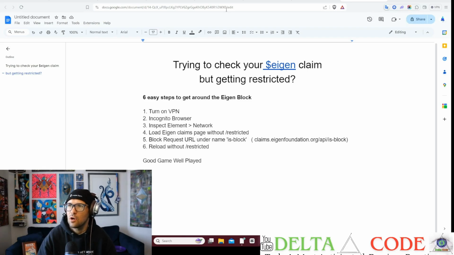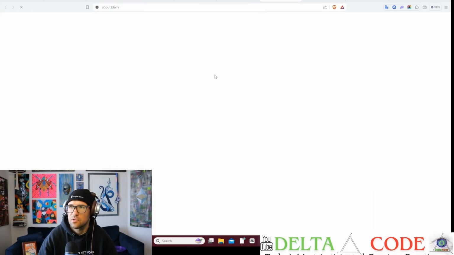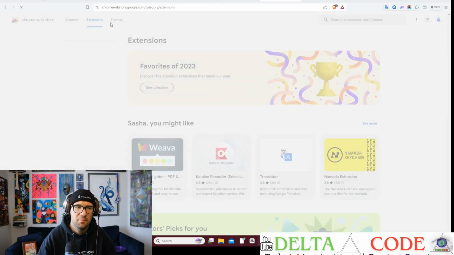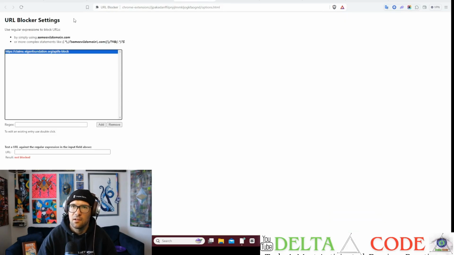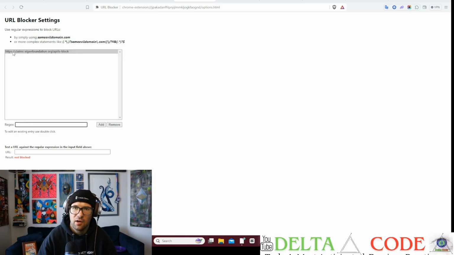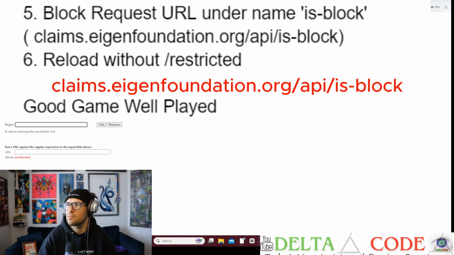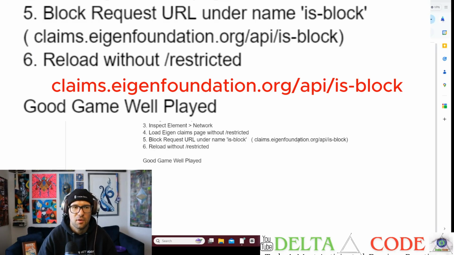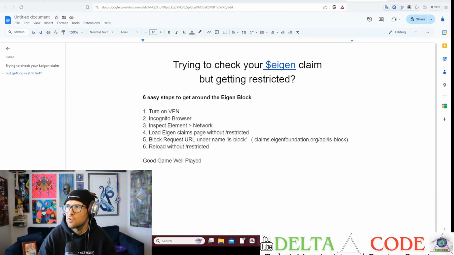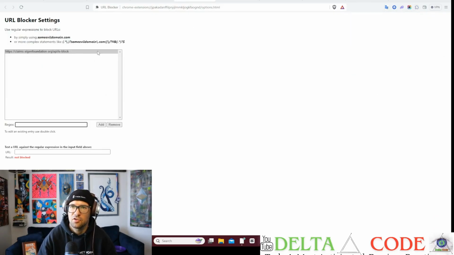So in the extensions, I like to go to the web store and then type in the extensions up here, URL block. I downloaded this one with the blue URL blocker. There you will write in here the URL to block, this claims Eigen Foundation API, whatever. I'll also put that in the description below. Once you download the extension, it'll be here. You open it up, and then you put that in here to be blocked.